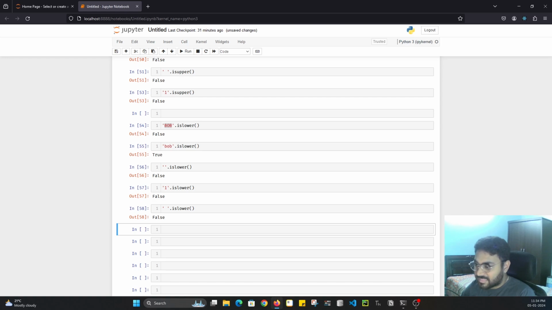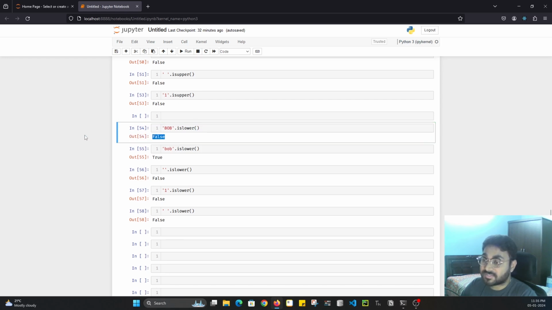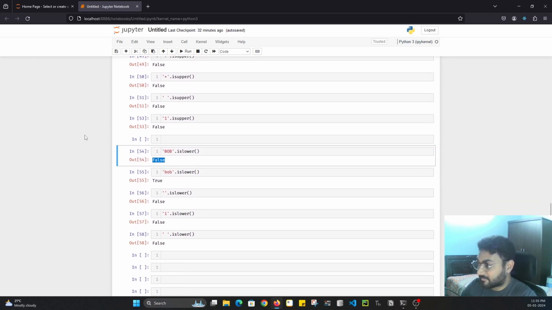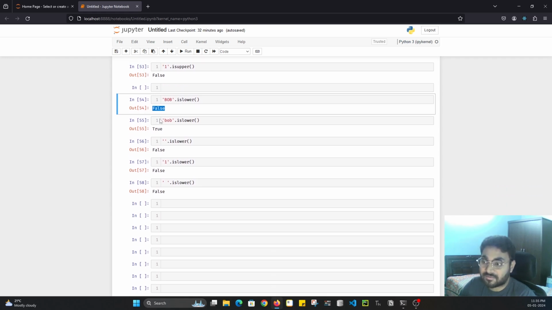For example, if you are working with strings, you might encounter, apart from letters, symbols and numbers. So what might happen if there are symbols and numbers? Whether it will be true or false, based upon that you can write your own conditions. So this is what it will return. You can use it the way you like. I might even show you a few scenarios where we will be using is lower or is upper.